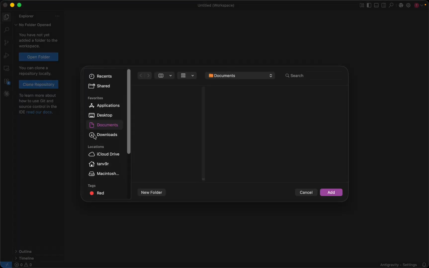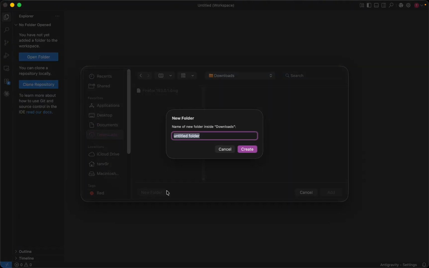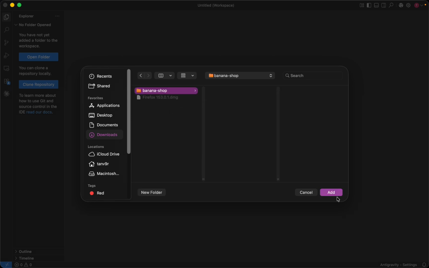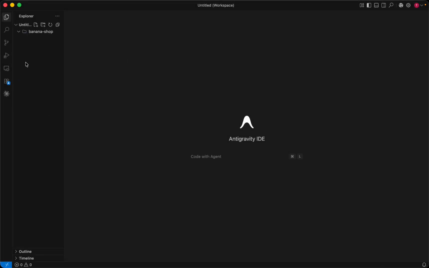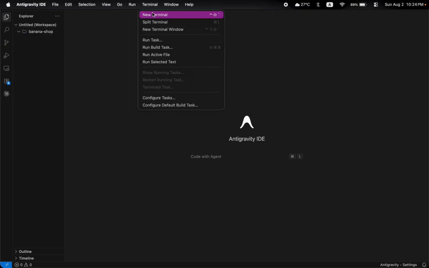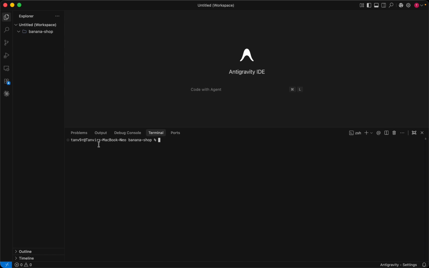Click open folder, and in Downloads we are going to create a new folder. The folder name will be banana-shop. Create it and add it. Here you can see we have added banana shop, and now we will go to the terminal once again and open a new terminal. Currently we are inside banana shop, you can see.